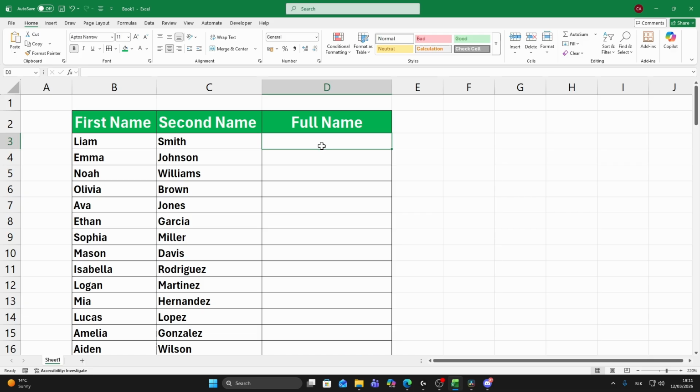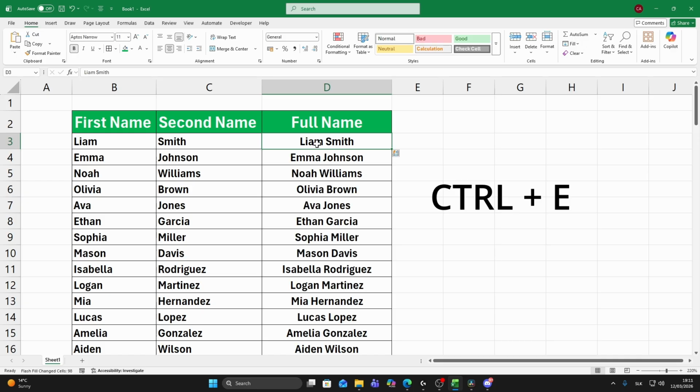So you want to first type the full name manually. So the name is Liam Smith, like this. You want to make sure the cell with the name is selected, and on the keyboard press Ctrl plus E. So Ctrl plus E, and this is going to automatically fill all rows.